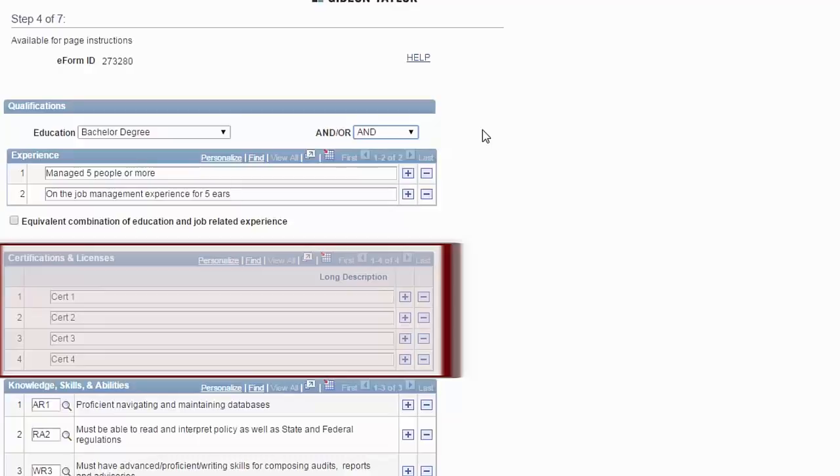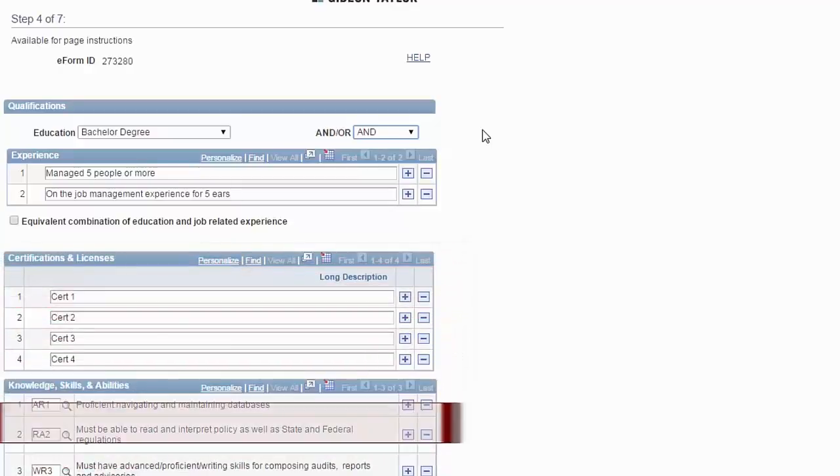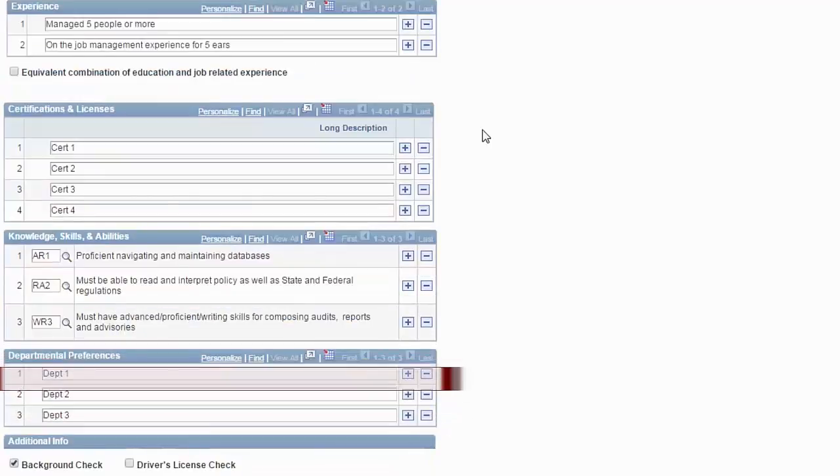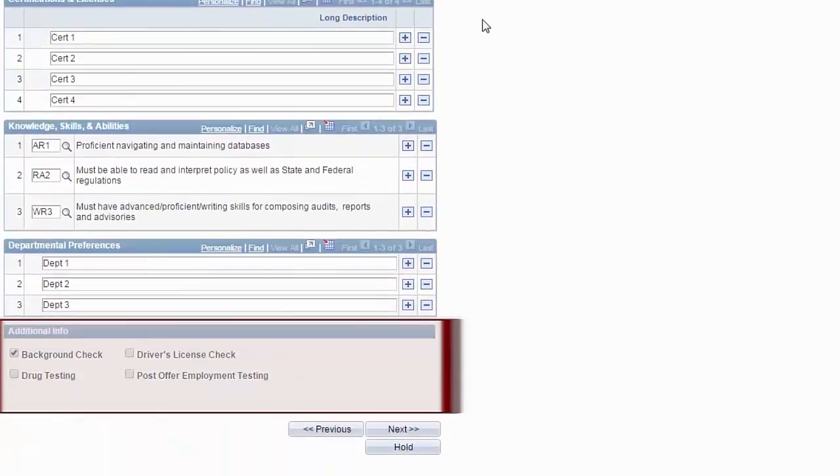Certifications and licenses go here, along with other necessary abilities or competencies. Departmental preferences are the things that are nice to have but not essential. Background check or drug test, that's down here.